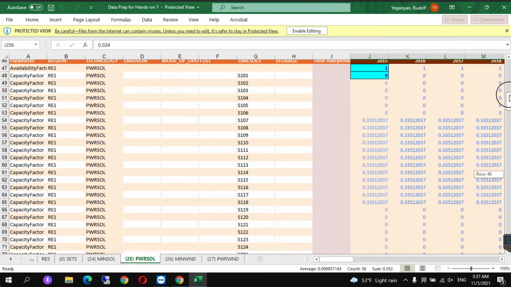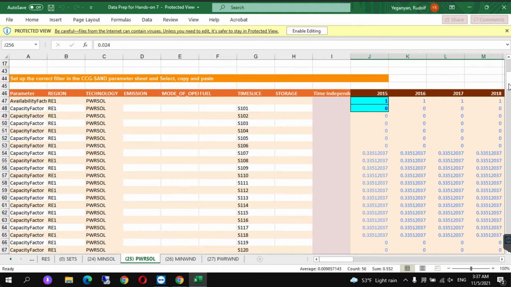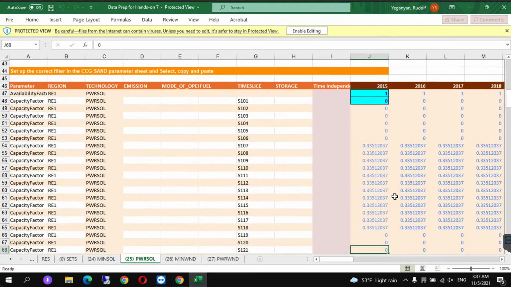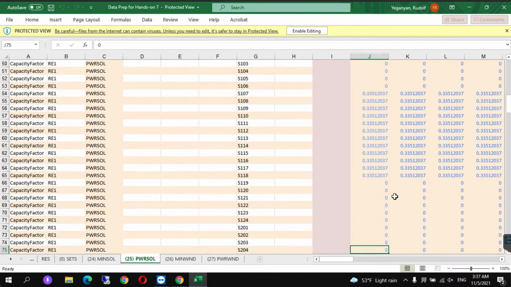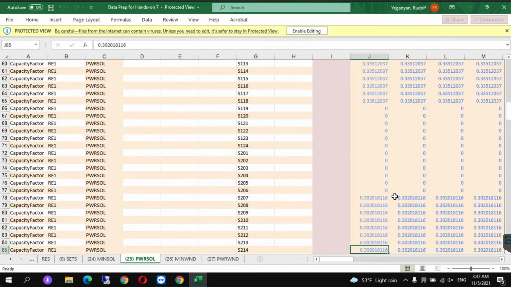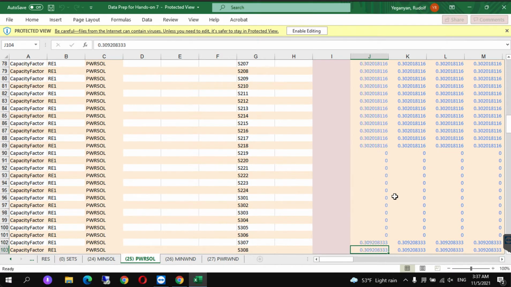A difference that you're going to notice between the other technologies and power sol is that the capacity factor varies depending on the time slice. This is because solar technology depends on the sun, and in different seasons there is more sun, and in other seasons there is less sun. Please make sure that you copy this correctly.